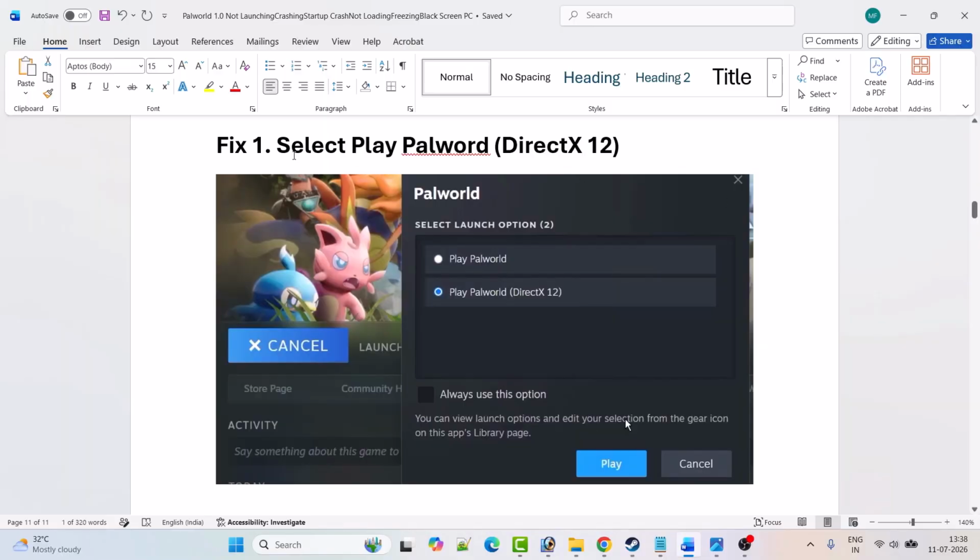Now the first fix is to select Play Palworld DirectX 12. When you click on the play button on Steam, you will see the options Play Palworld and Play Palworld DirectX 12. So select the second option, DirectX 12, and then click on the play button and check if the problem is solved or not.